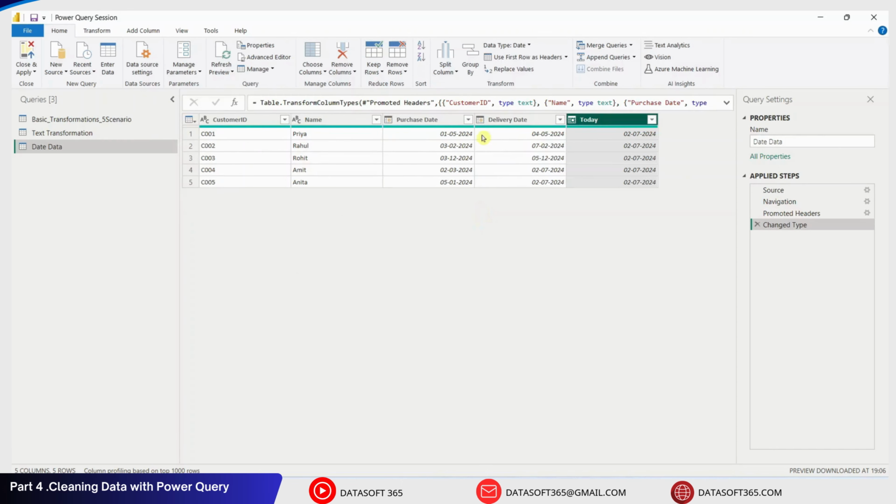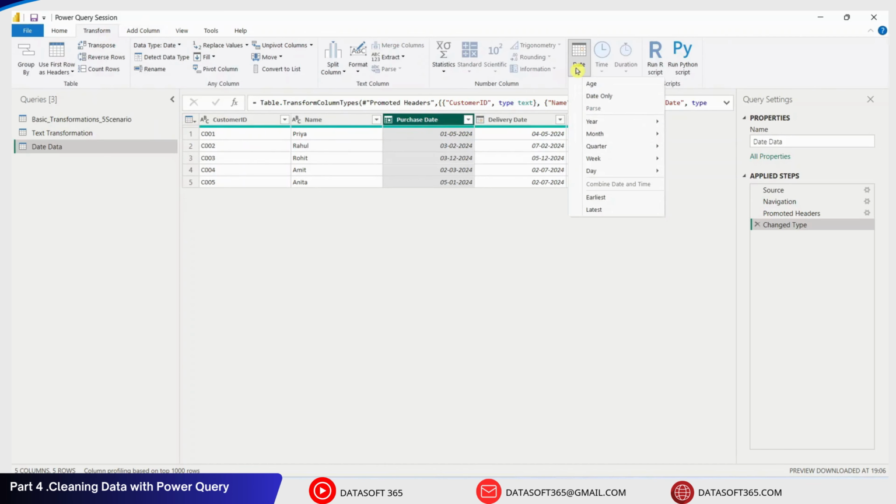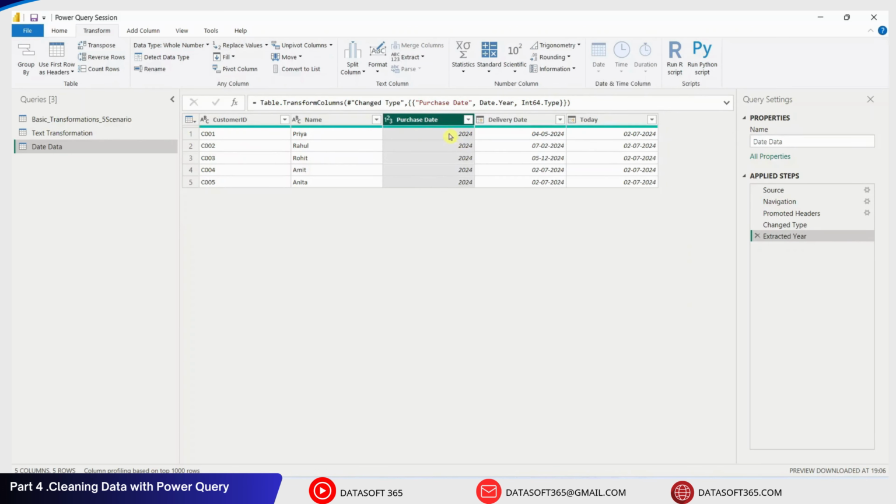Now let's try to extract year, month and quarter from the purchase date. Let's go to transform. Here we have date transformation. We'll click date. For example, we need the year from the purchase date. We'll select year. We selected it. Now we got the year for the purchase date. You can see it converted our existing column to year, but we don't want this. We want a new column here. We don't want to convert the existing column. So that is why we can delete it.